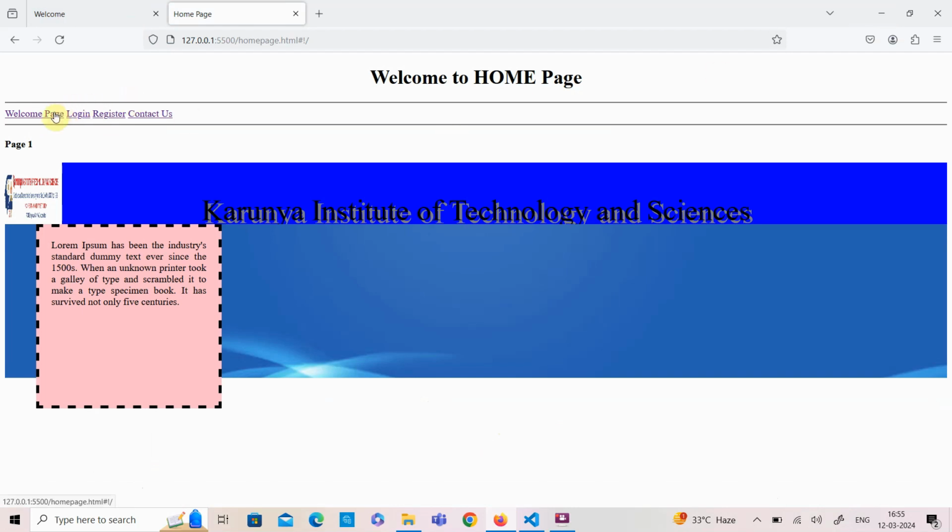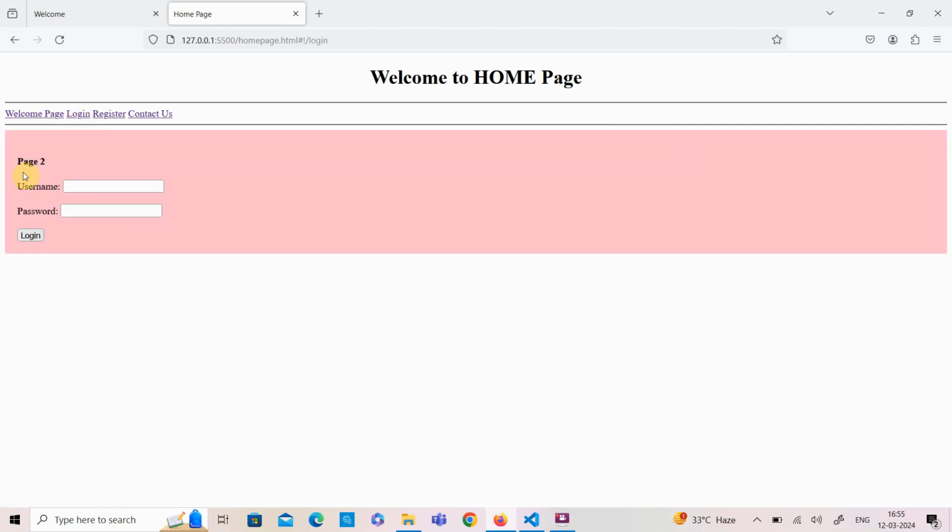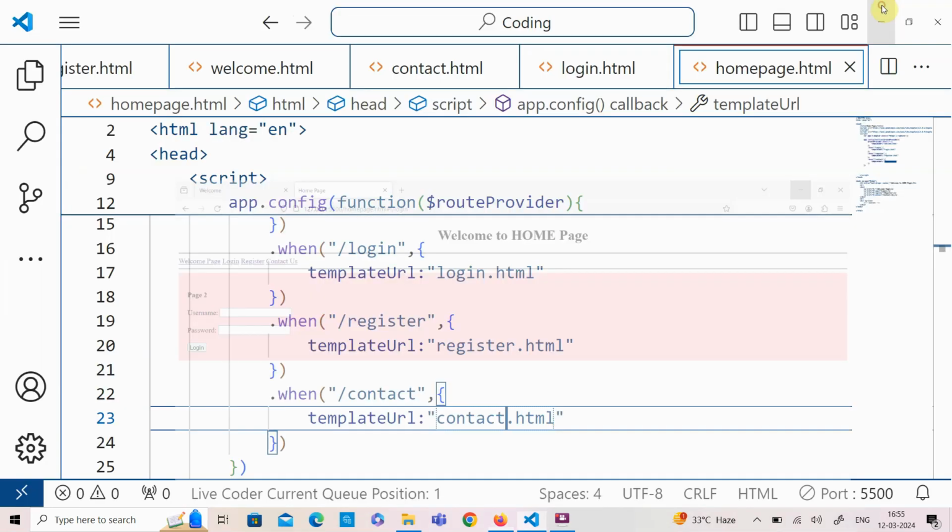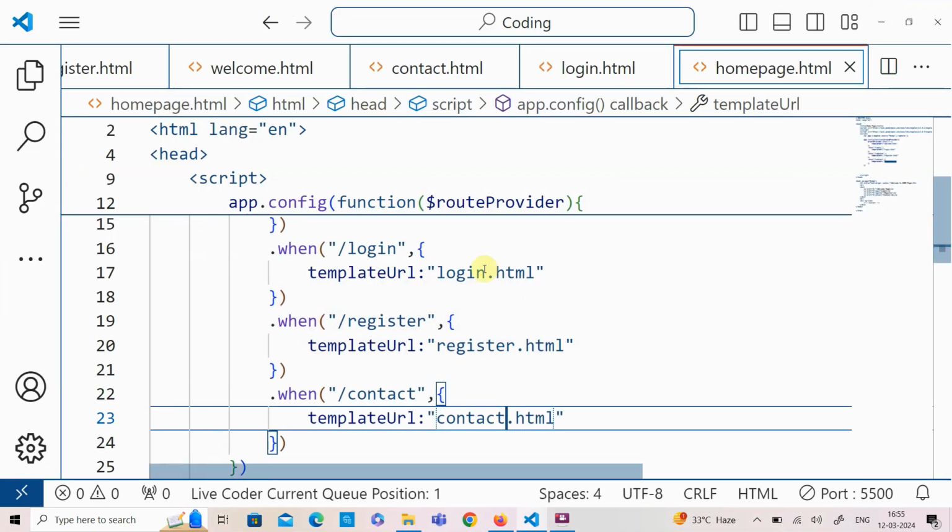And when we click the link, we want to make some dynamic effect inside the web pages of the welcome page, login page, register page, and contact page. For example, when the welcome page gets loaded, I want to display the heading inside the welcome page: it is a welcome page. And when I click login, it has to display the title as a login page. So I want to do it dynamically based on the anchor link click. The content of that web page has to be modified.